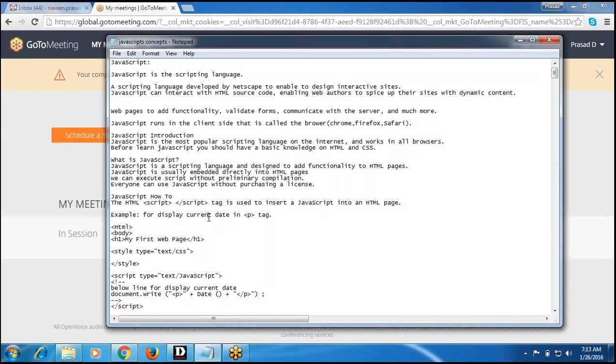Okay, here, to write JavaScript code in our HTML form, use the script tag. The HTML script tag is used to insert JavaScript into the HTML page. You can write JavaScript code in the body tag or a head tag. Anywhere you can write JavaScript code, use the script tag. Between the starting tag and ending tag, you can write JavaScript code.